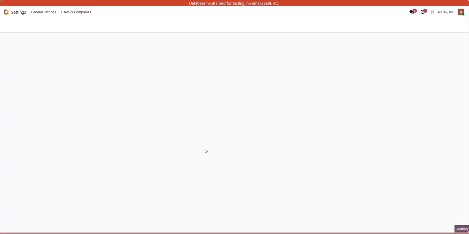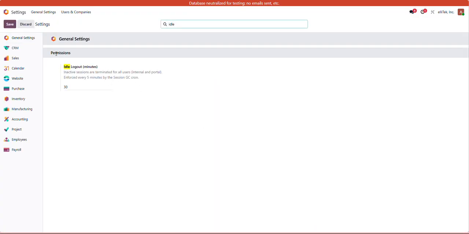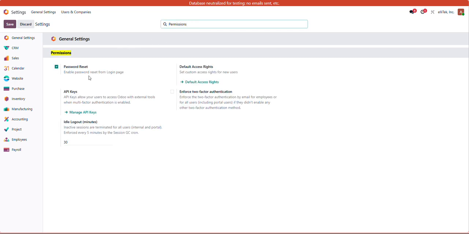So we'll go to settings, and then if we search for idle, you'll see that come up under this permissions. So I'm going to show you what this permissions group looks like. I would search personally for permissions, although it's less intuitive. This shows you all of your password resets, your API keys, access rights. This is kind of your login permissions settings is what this is. And you'll notice that the idle logout in minutes is placed here.